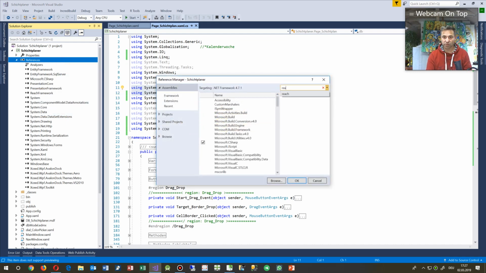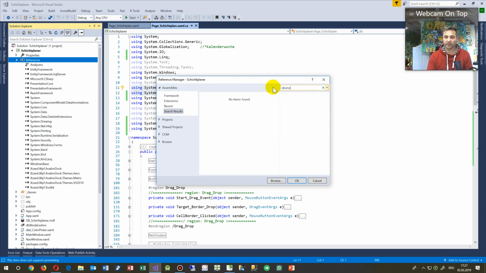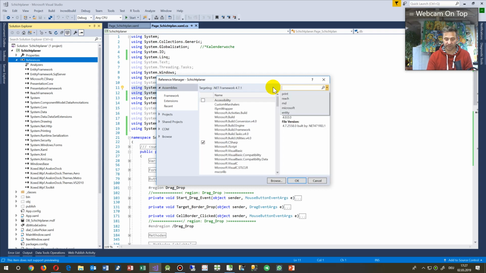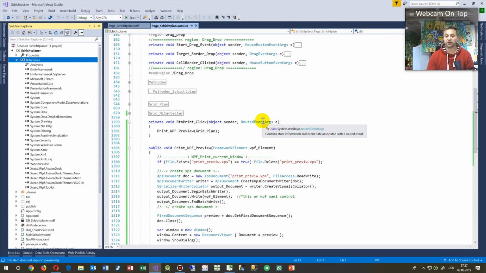You go to add the ReachFramework, that's from Microsoft, and you also take the printing, otherwise you get an error. So when you take this, then everything will be fine.